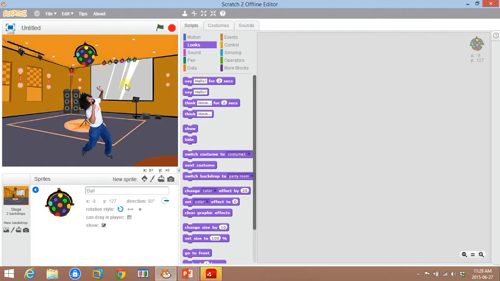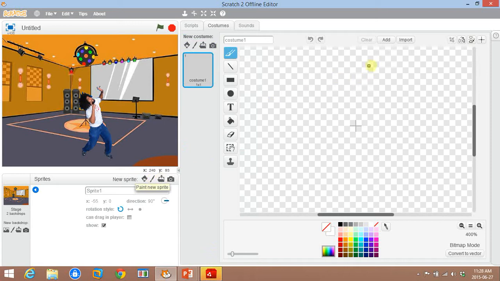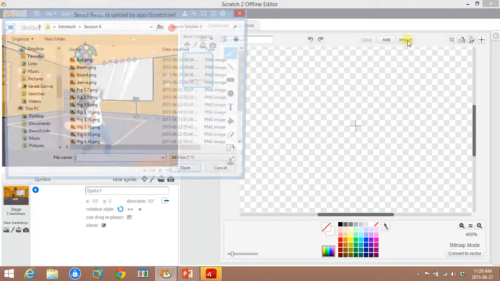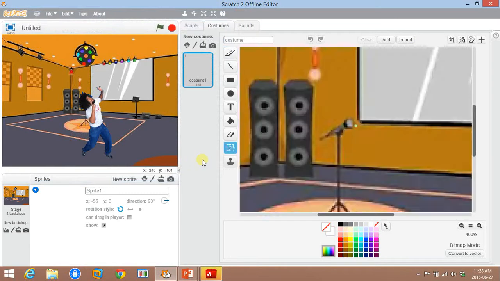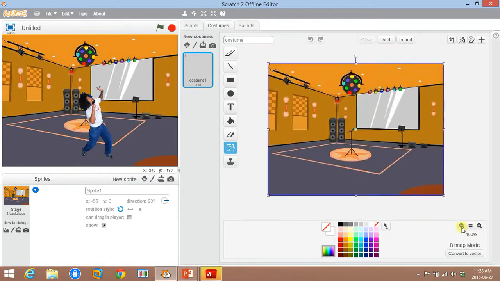Okay, now we're going to do the same thing with our background screen. So click once again on the brush there. We're going to import our picture again, the party room. Just zoom out if you haven't done so, and we're going to name this sprite board, B-O-A-R-D. And once again we've already selected him.